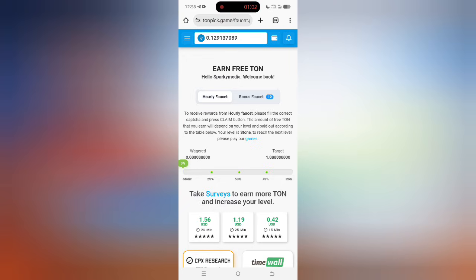So what is Tonpick? Tonpick is an hourly faucet crypto mining platform where one can either take surveys, play games, or participate in hourly faucets to accumulate Ton coin. How real is this and how legit is this? So how does it work? For one to start earning or accumulating points on this platform, he or she needs to understand the purpose for which they are using it. So why are you using this platform?